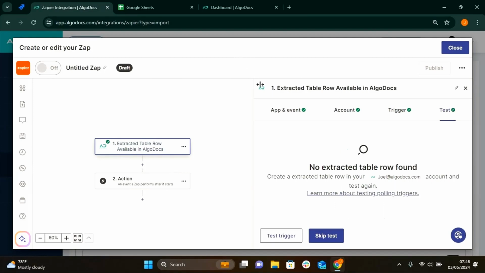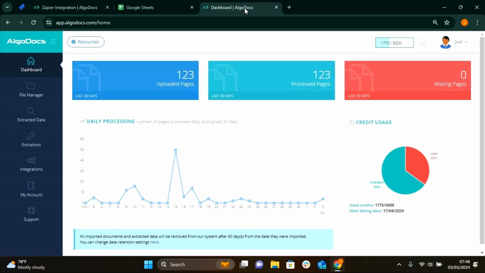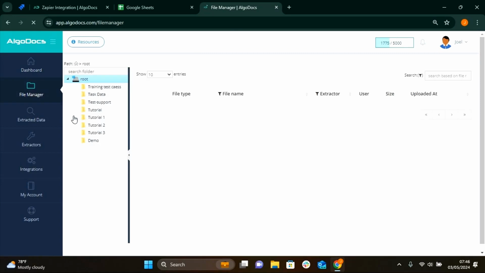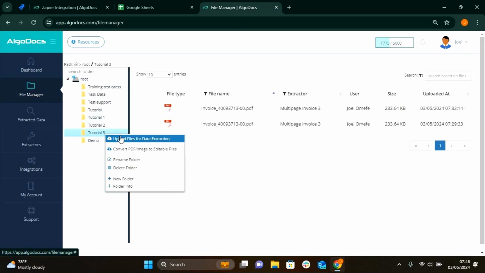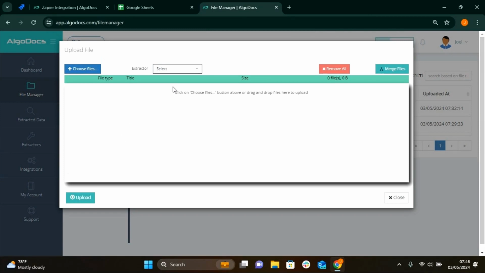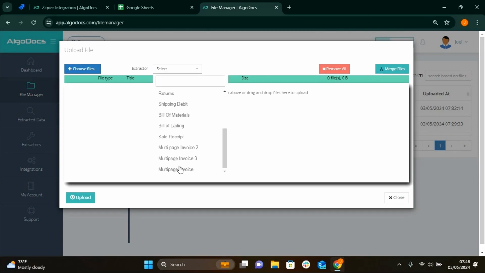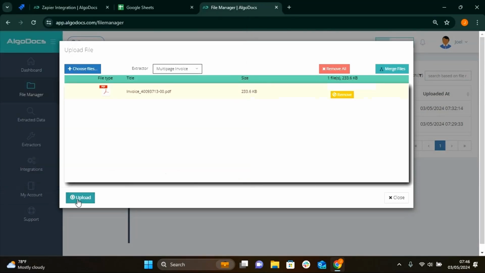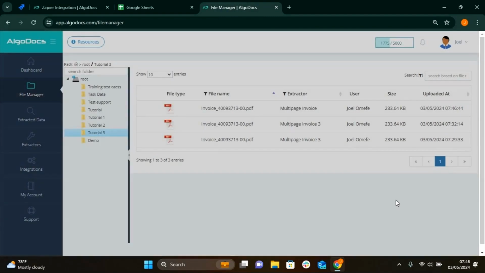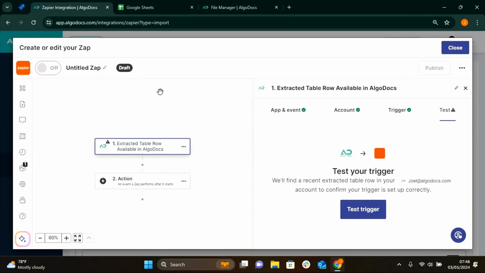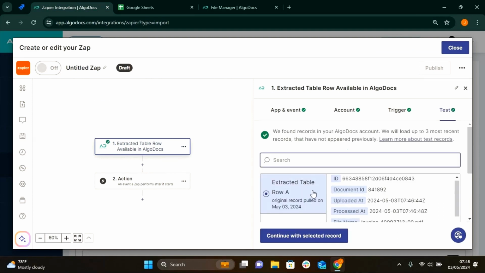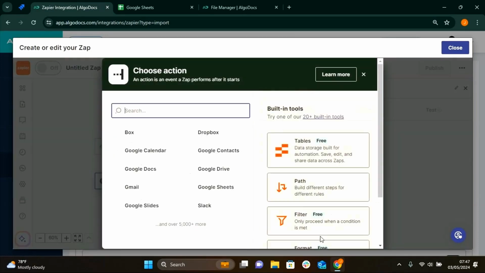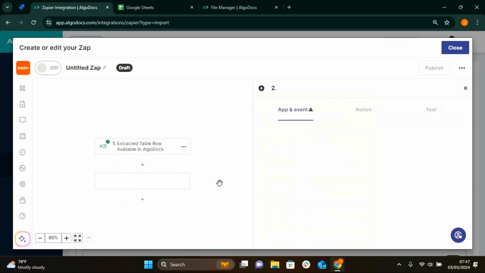Now I test my trigger. It says no extracted table row found. So I go back to my AlgoDocs account. In File Manager, I upload a file into the folder I selected in the previous step using the same extractor. I can close that and return to my Zapier integration. I test my trigger again, and my trigger now has recognized a new table row that has been extracted. So I click Continue.